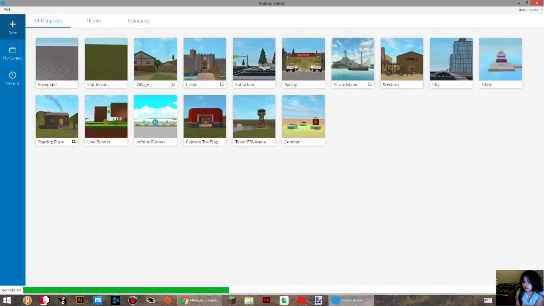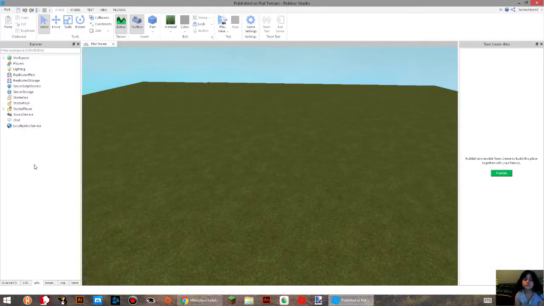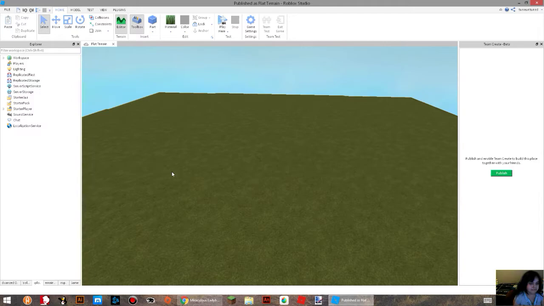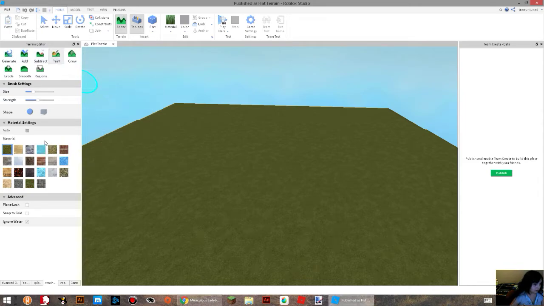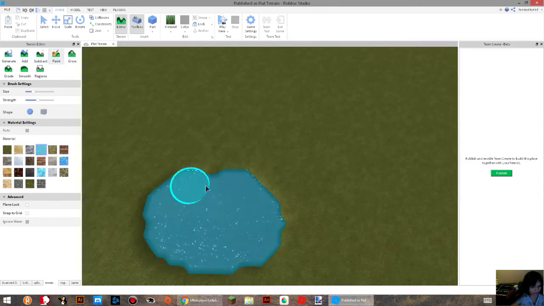How to make one. You just go to flat terrain. And then you go to terrain. And then you press paint. You can add a little lake here.